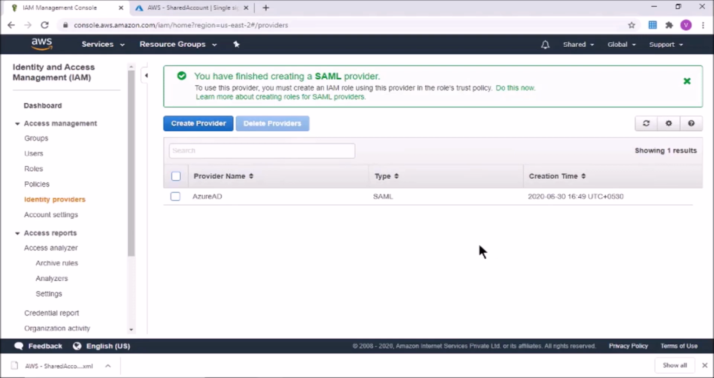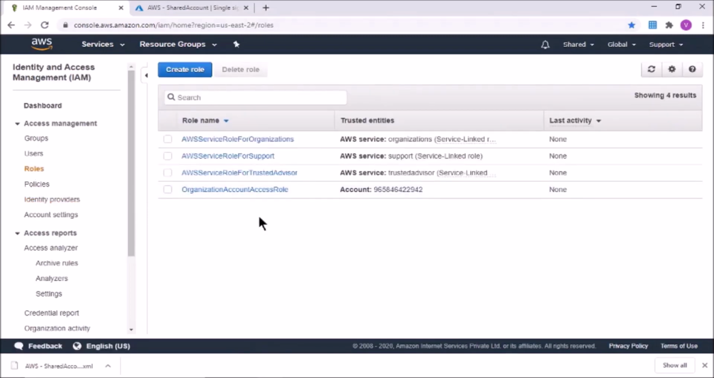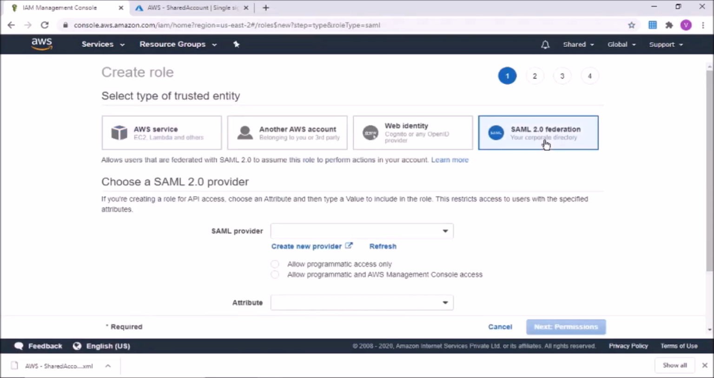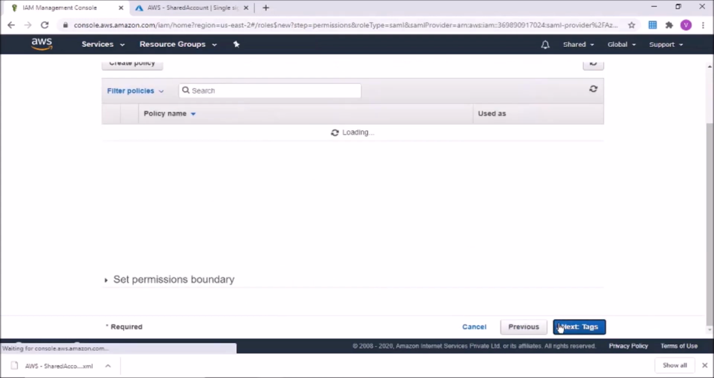So now we have created the identity provider using this metadata file provided from Azure. Now let's create two separate roles for developer and admin. First create the role for developer. We will select the identity provider. In our case it's Azure AD which we just created. And then now attach the permission for this role.